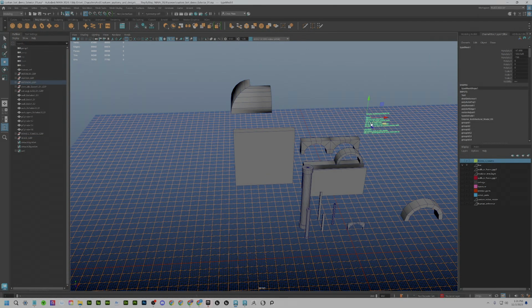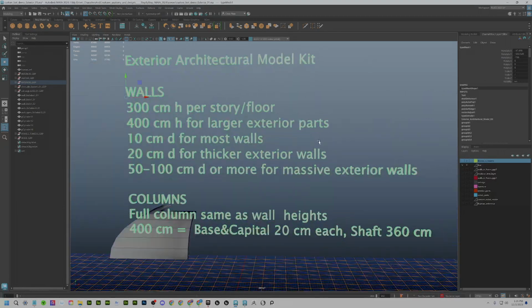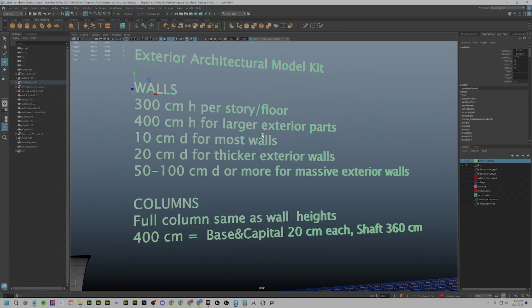For this particular part of the exercise, I have done the measurements for you, and I've put the measurements in the grouping over here. So if I go over to the exterior group and shift-click, that will pull everything up here.